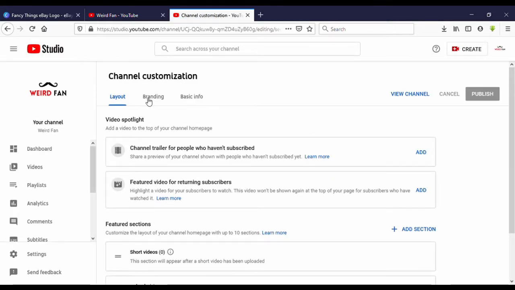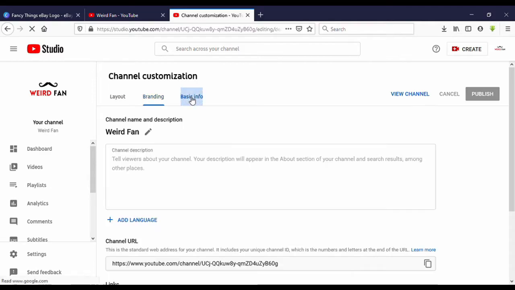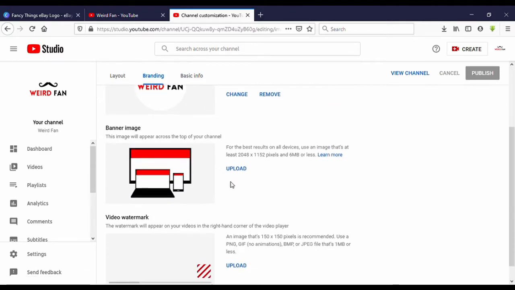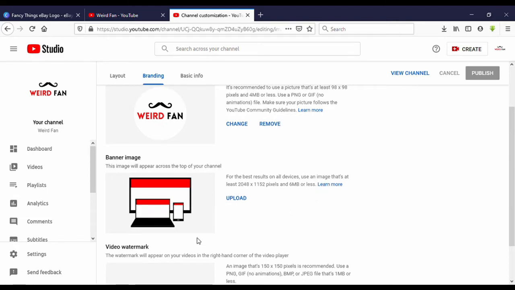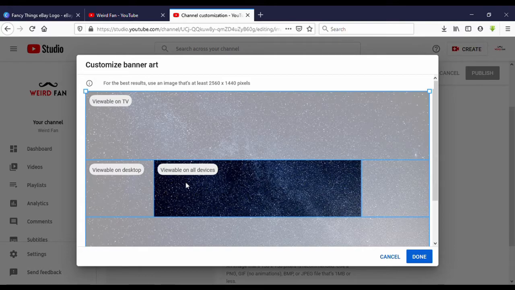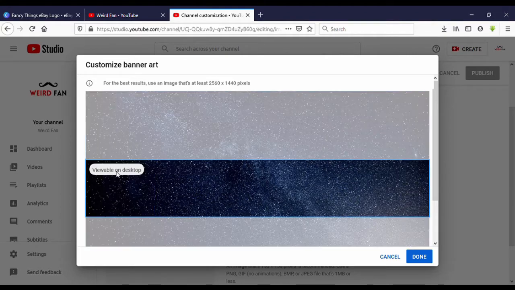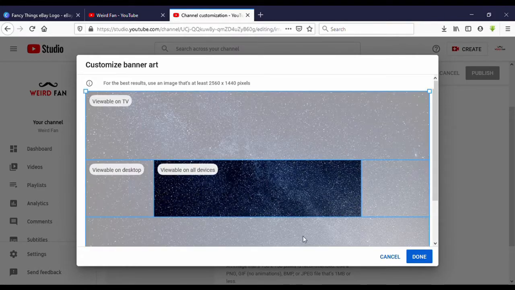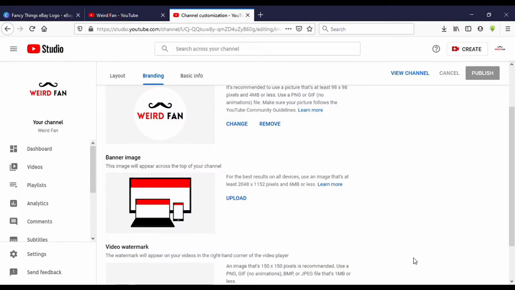Okay, then click on branding, then scroll down and you can see here banner image and click on upload. After that, you will go to this window, then you can see here how different devices looks your channel banner art. Okay, click on done and then click on publish. That's it.